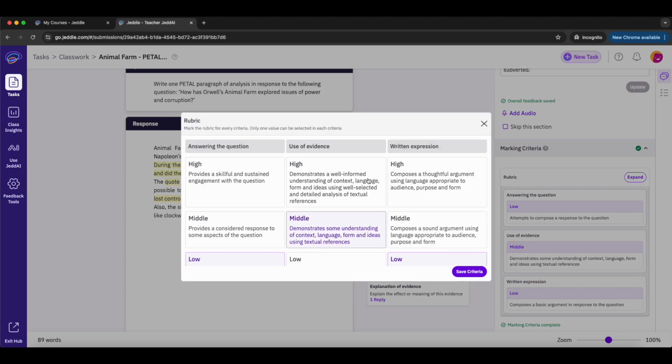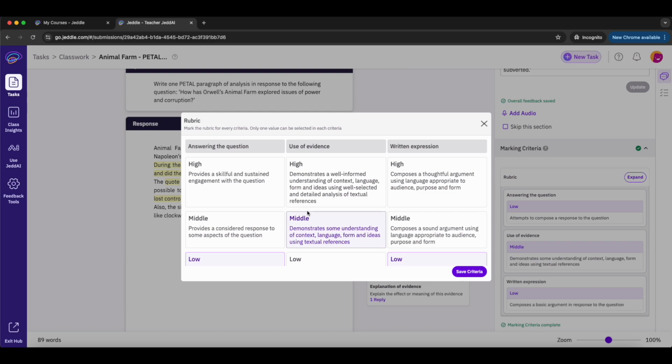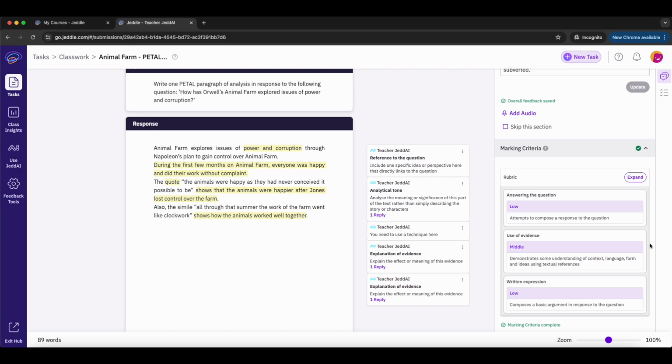Simply click Expand on the rubric, and you will see JeddAI's suggestions for the particular grades. By clicking any of these boxes, you can alter that suggestion before clicking Save Criteria. This allows you to have the final say over any particular comments or suggestions.